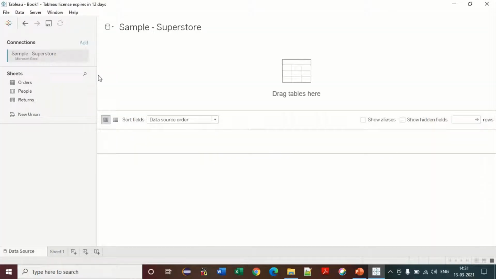Now Tableau is showing me that you selected this file, we have read it, and we found three tables: orders, people, and returns. Fine. So now you have the option to start to work. I'm just going to start working with the orders table first, so I will double click on the orders.